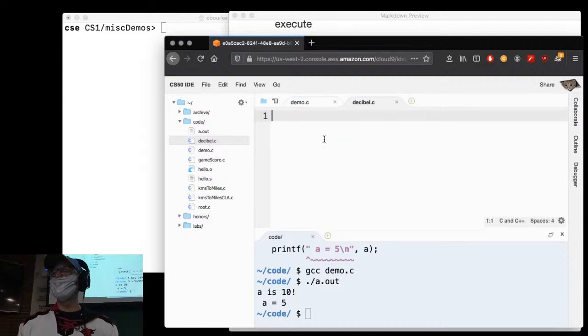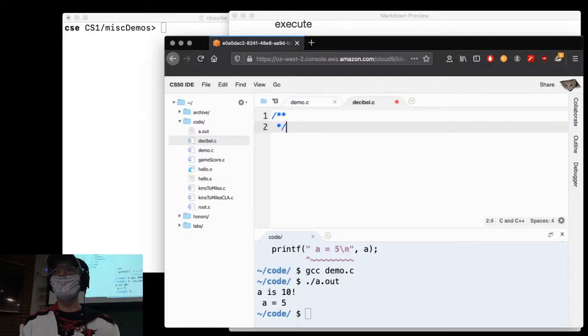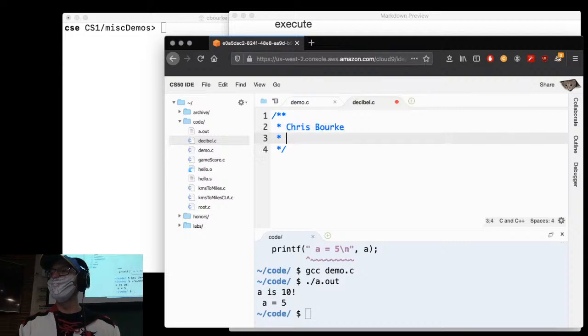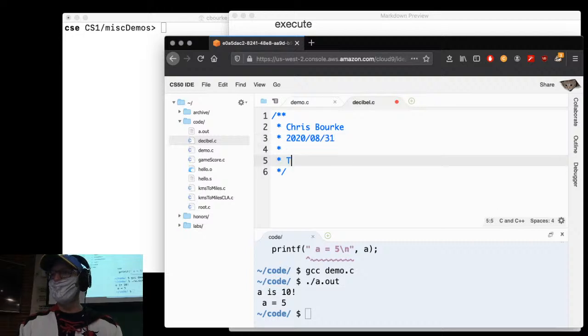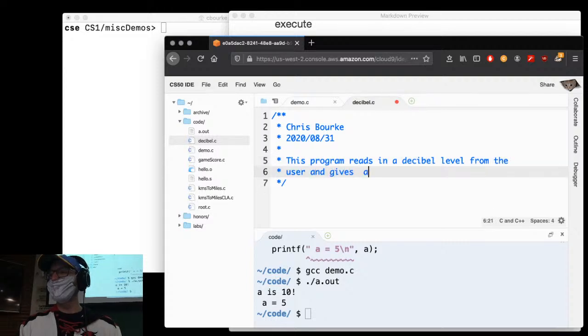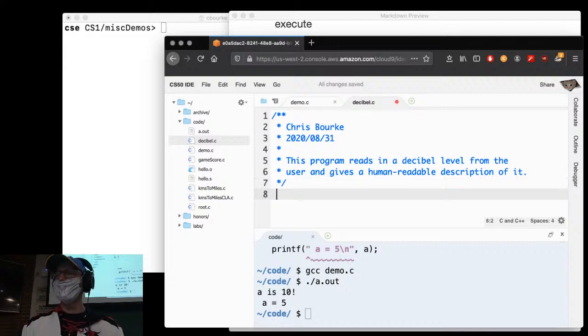All right. What do we need first in any program? Documentation, exactly. We want all those documentation points in our hack. Documentation is 2 or 3 points, which makes it worth about 10% of your grade for all of your hacks. So, yay. A date at least, 08/31. This program reads in a decibel level from the user and gives a human readable description of it. That's good enough. Right? What do we need next?